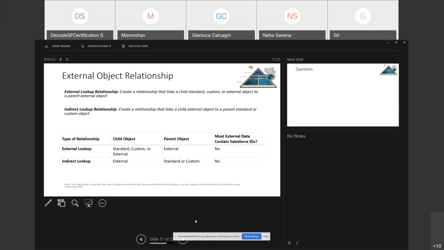Now, what is an indirect lookup relationship? An indirect lookup relationship creates a relationship that links a child external object to a parent standard or custom object. So in indirect, we have the parent as a Salesforce object, whether it's custom or standard. The external object is always the child object. For example, the invoices I've mentioned: we have to show invoices either under account or under products. So it's my child object, right? So that's the indirect lookup relationship. That's how we have to create it.